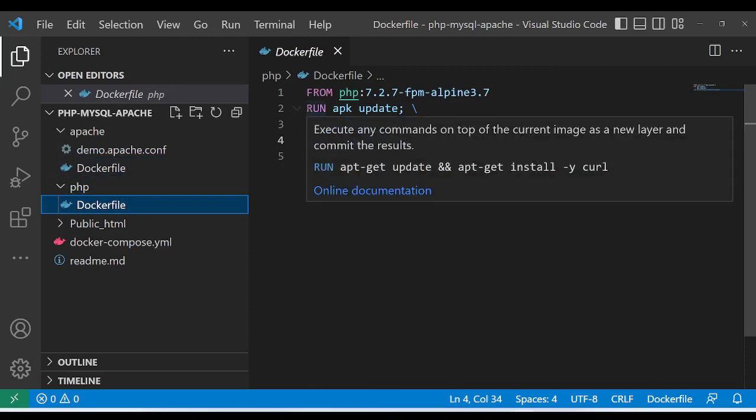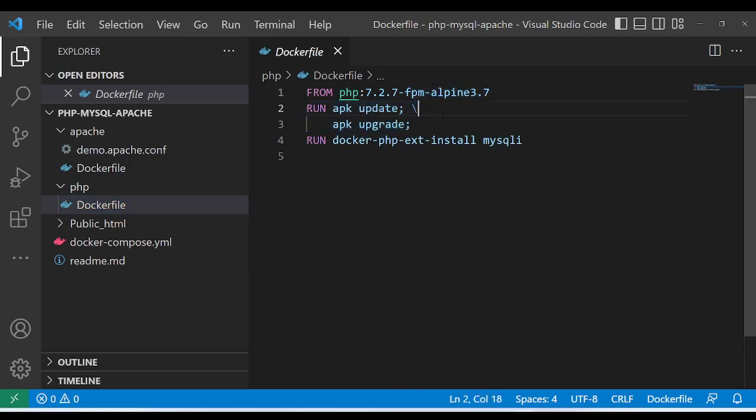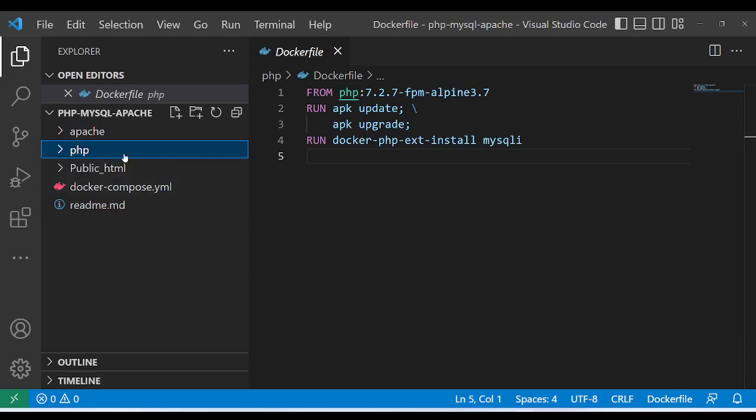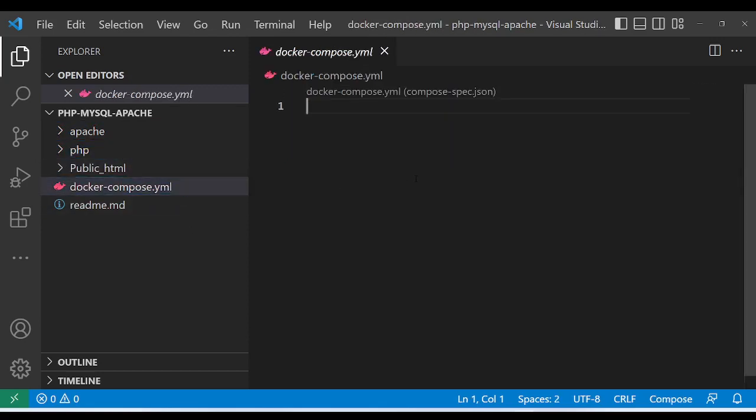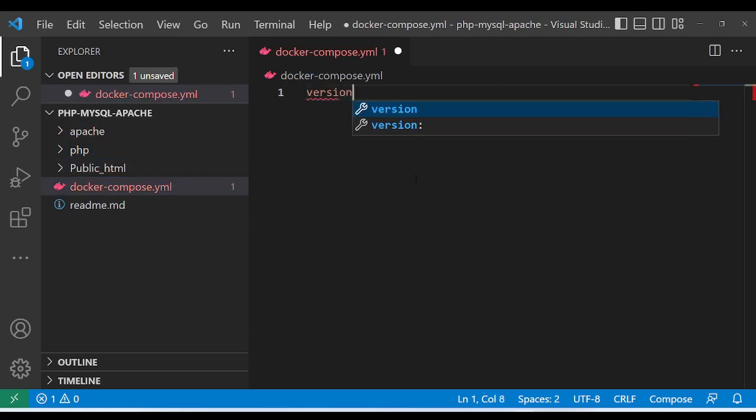We specified the commands, so this will be executing inside the container. It will be updating and upgrading the container, and we'll be downloading the extension that is MySQLi for establishing the connection between PHP and MySQL server. So let me go back here, and as we have already completed all the other files, let's go to the Docker Compose file and start writing it.